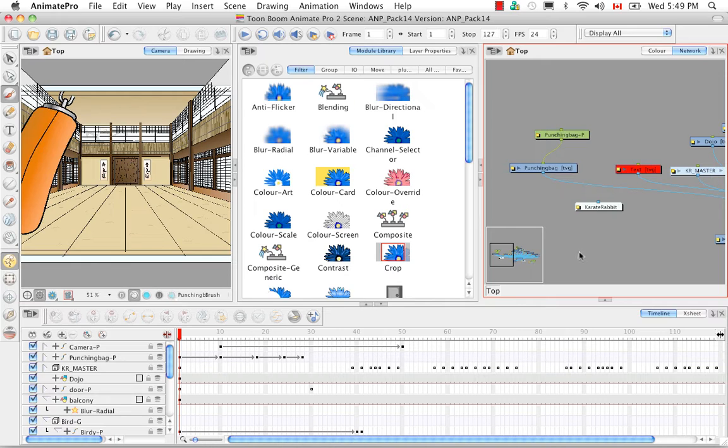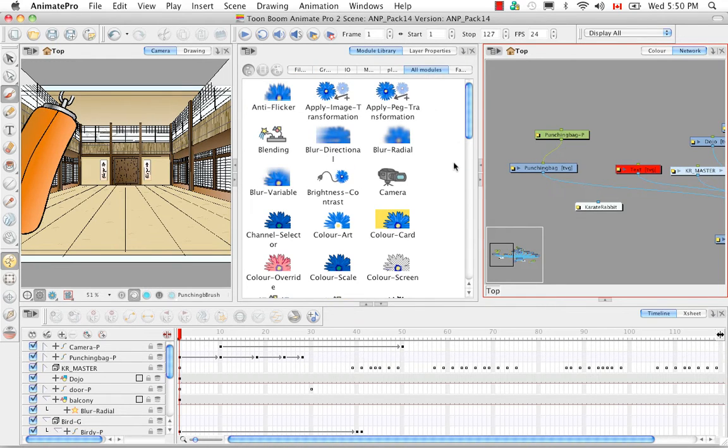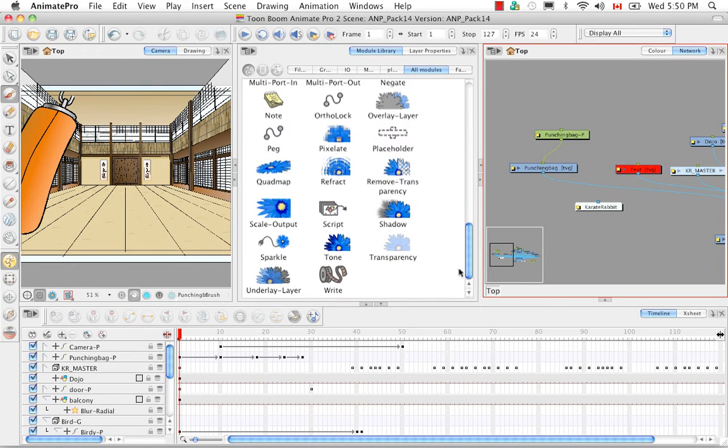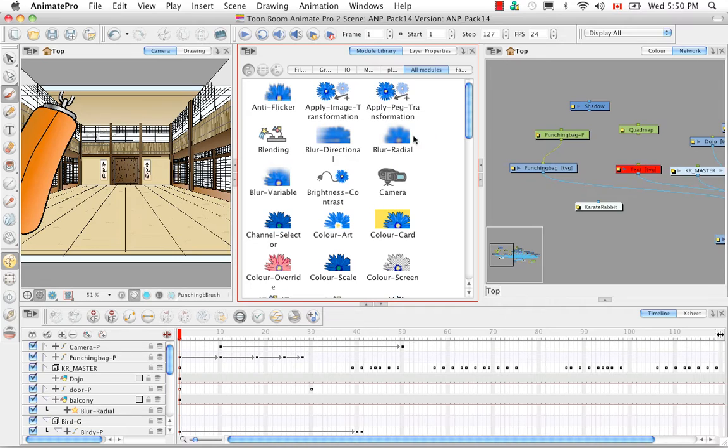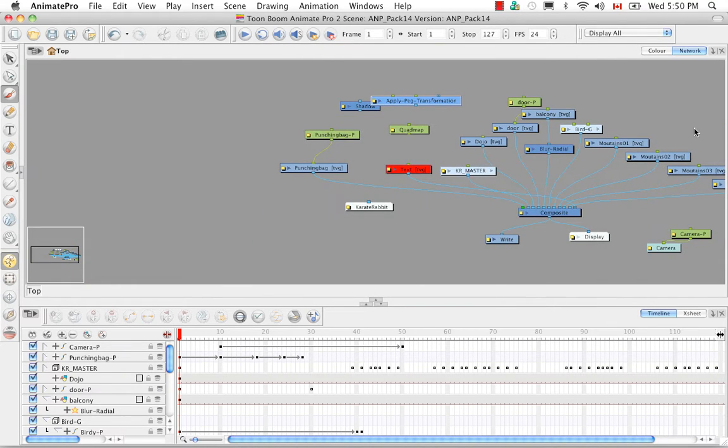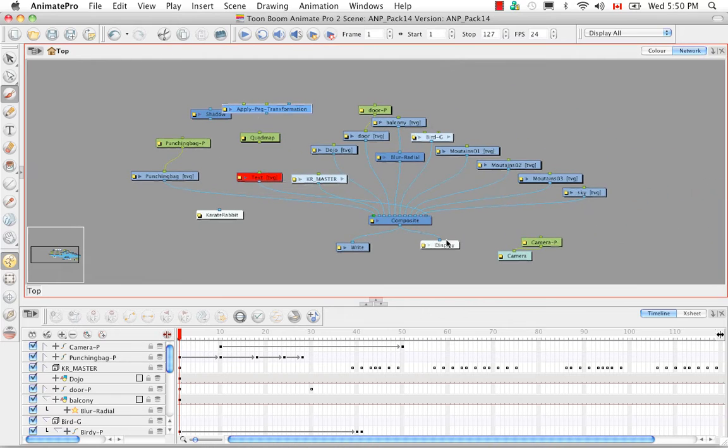Okay, so to add a few effects modules in the network view, we can go once again to our module library, and I'm going to go to the All tab because I know I'll be able to find everything there. So along with the shadow and quad map effect, there's actually one more module that we need, and that's the apply peg transformation module. So I'm going to drop that in there as well. And then I'm just going to click on this little arrow here to expand the network view, because that's all we really need to look at right now.